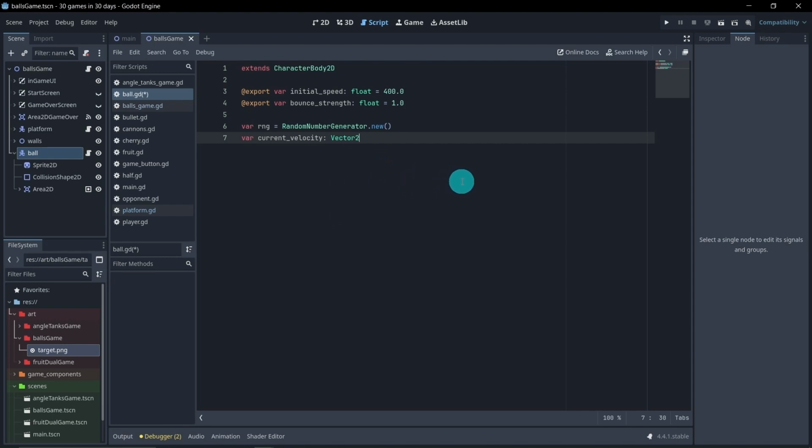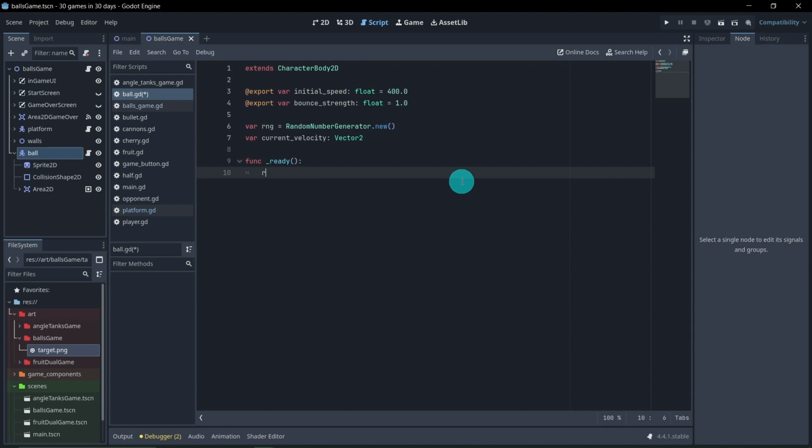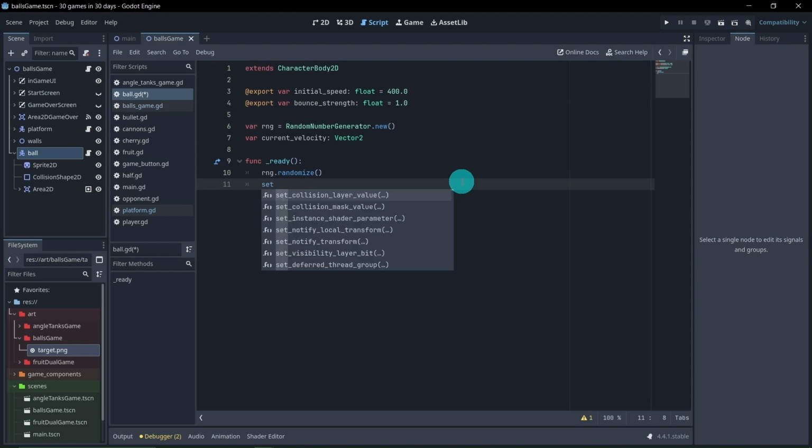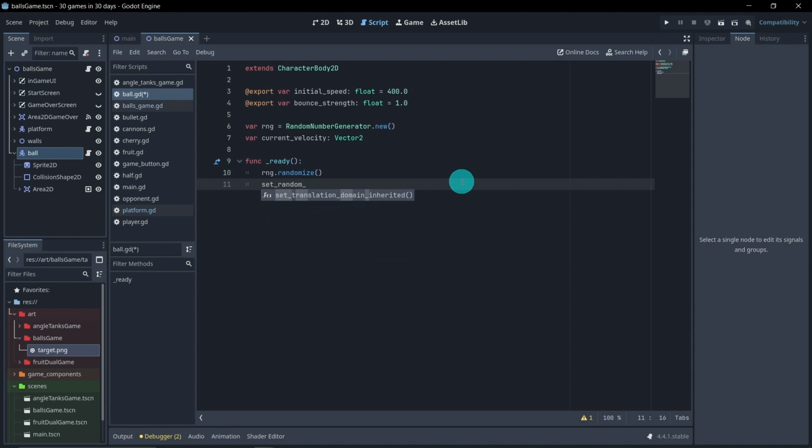Awesome. All right, let's go ahead and create the first function. This is going to be our _ready function. So let's first set our rng. And we're going to do dot randomize, which we're going to create. There we go, perfect. Then we're going to do set_random_initial_velocity. All right, perfect.